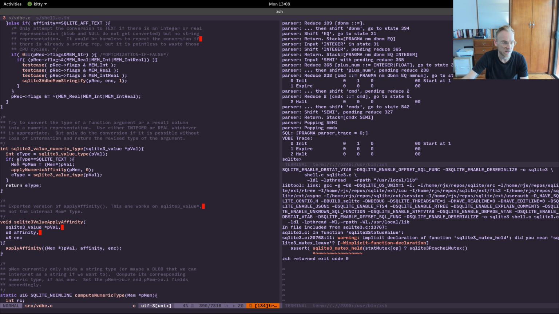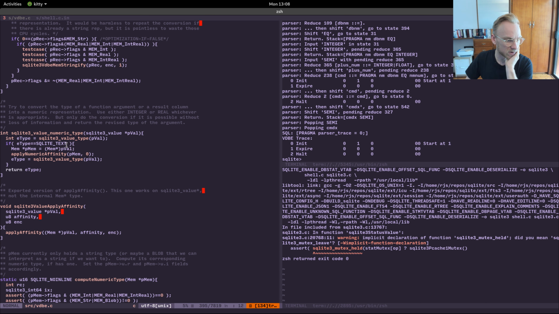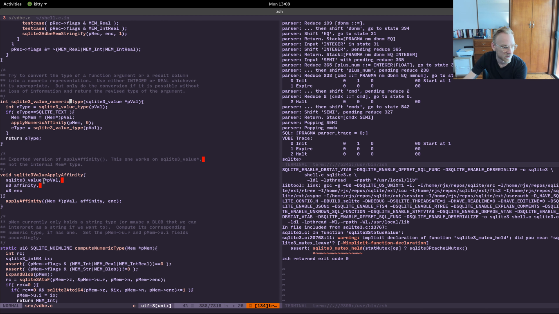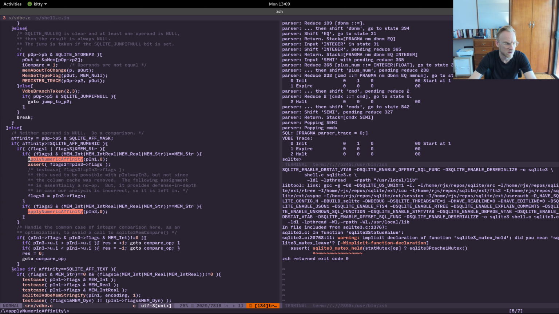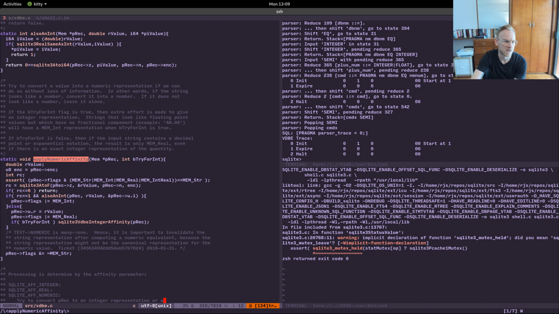If it is text, then interestingly, we do this memcast of pVal, right? Turn it into a memory thing, try to apply some numeric affinity to it, and then we get the value type here, which is the e-type, after we've casted it to pVal. Or we get it again. I think there's probably something going on here. And then we return the type. So this is trying to get the type off of things, not necessarily the value. There's no casting of the raw value per se, except here. This function, here we are, tries to convert a value into a numeric representation if we could do so without loss of information.